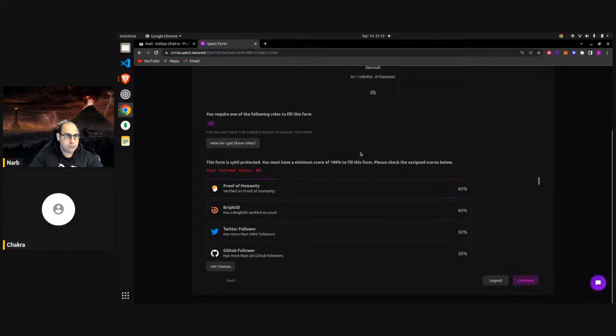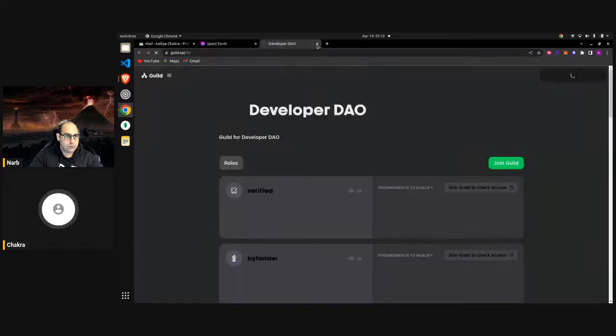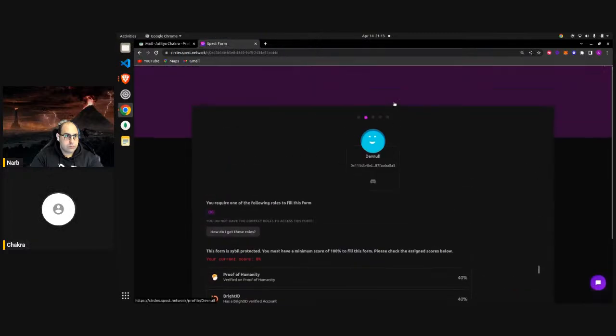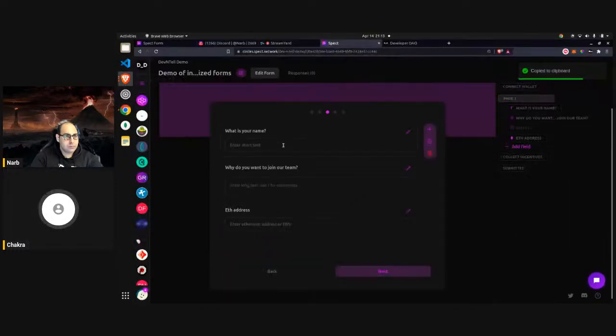You can go directly to Guild and connect your wallet to get the roles, or go get the Passport stamps directly from the form. This is how it looks for someone who wouldn't have access to respond. And now I'll show you how it would look for someone who would.